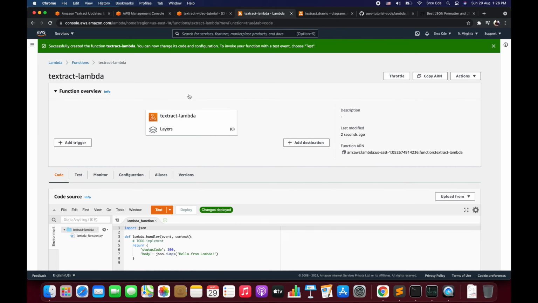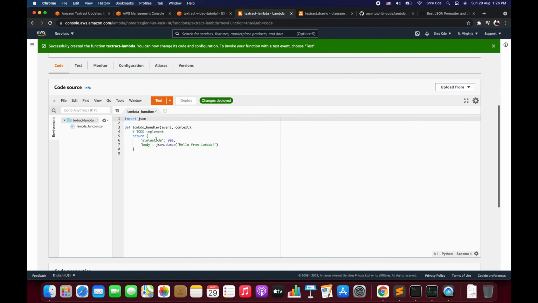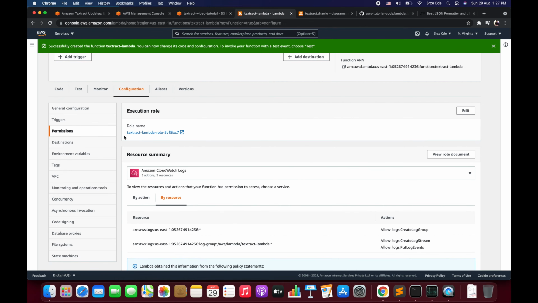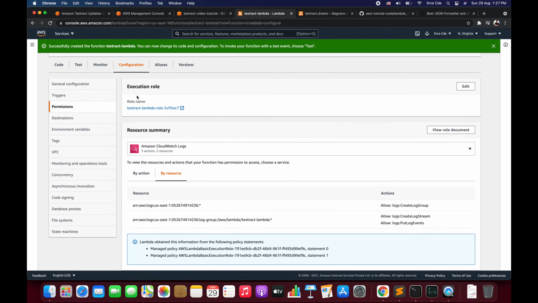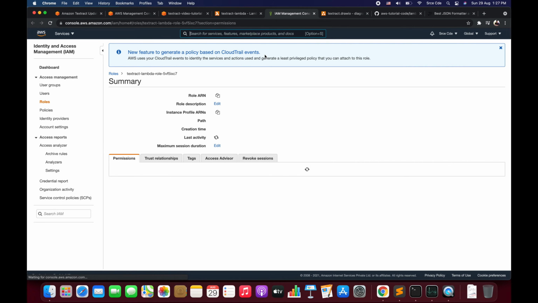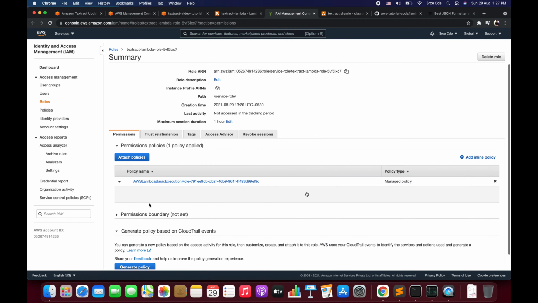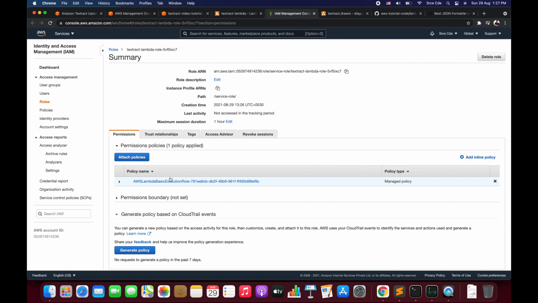Here, as you can see, we have successfully created the Textract-Lambda function. Okay, now as a next step, we are going to click on configuration and select permissions from the left panel. Here you will be able to see the execution role that the Lambda function has created. Click on that and it will redirect you to the IAM Management Console. Here we have a policy that is attached. Apart from this policy, we are going to attach two more policies. So click on attach policies.